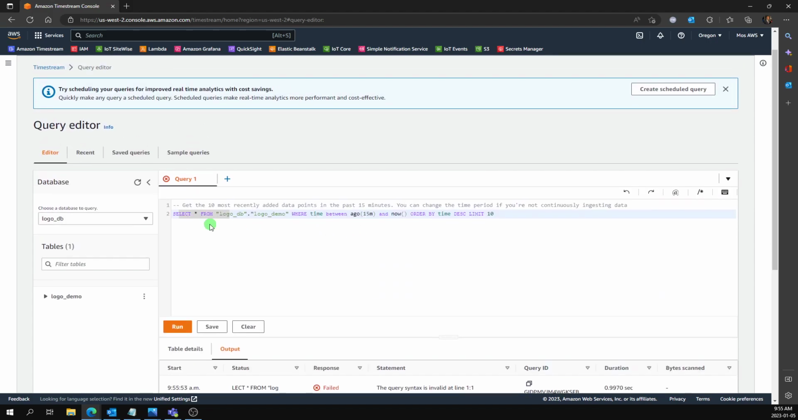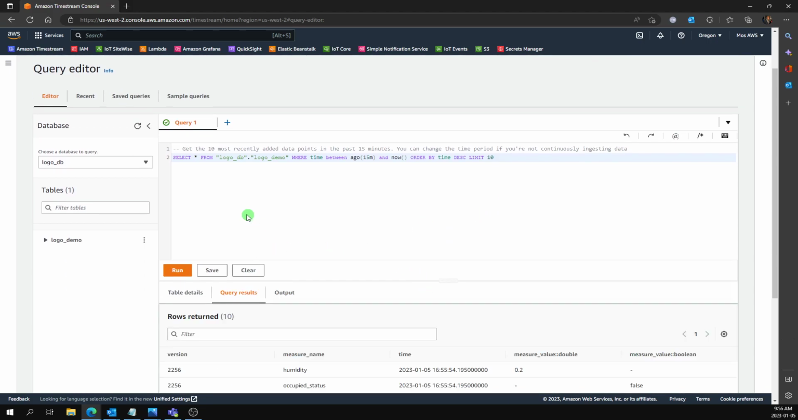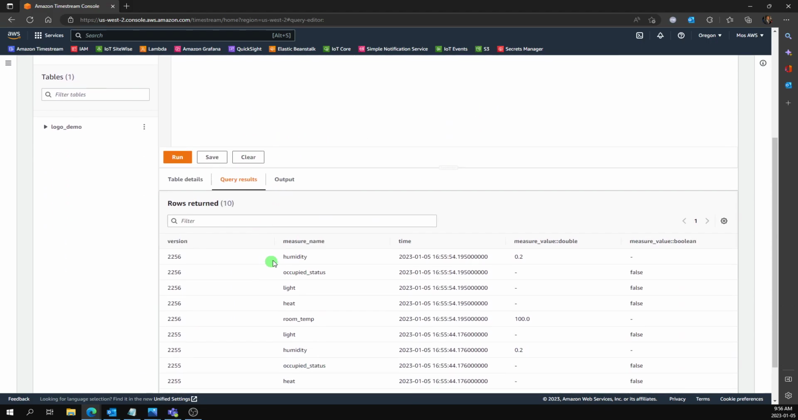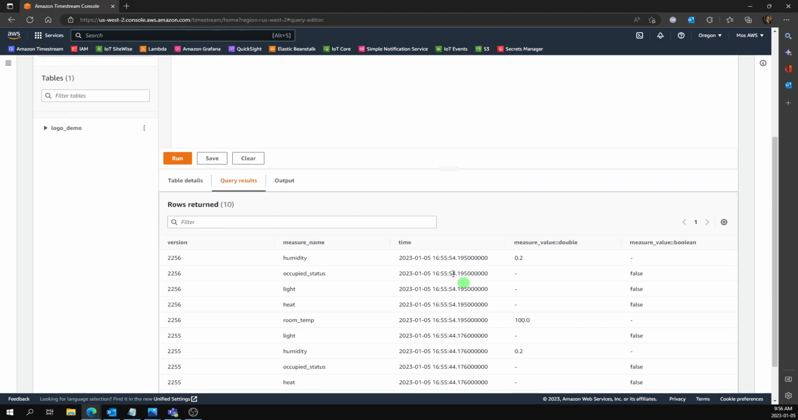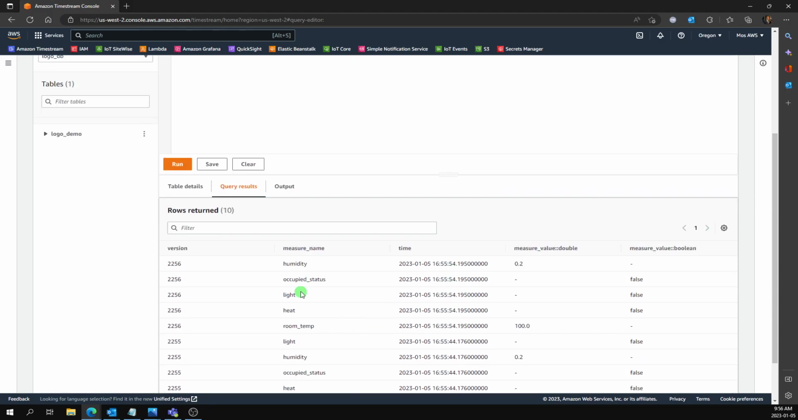So, okay, sorry, I think I selected part of it. So after I select all, as you see here, I have different columns. The first one is version, which is automatically created, then measure name, the time, and measure value, which is Boolean or not. It's just different columns based on the database design. So the graph now is basically reading this data from the Timestream database.